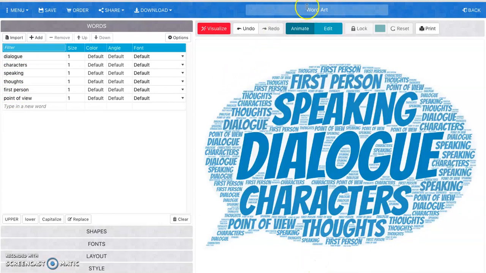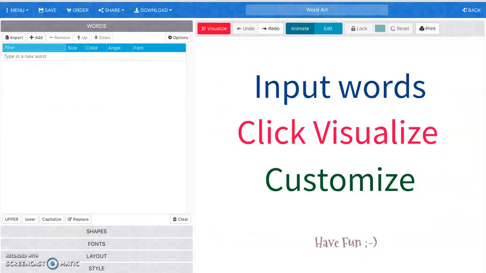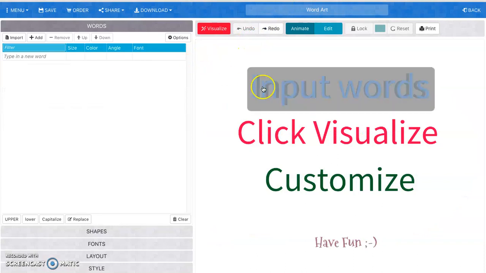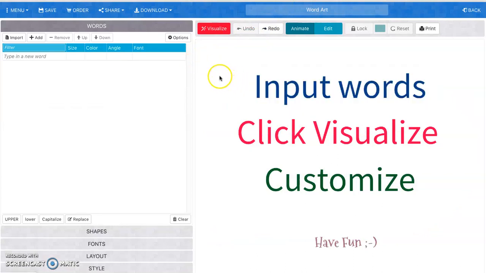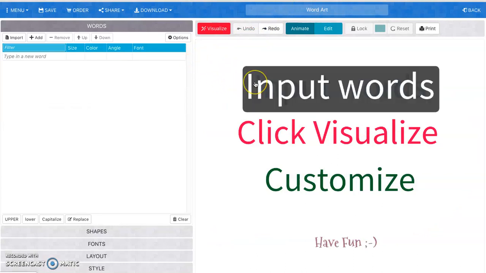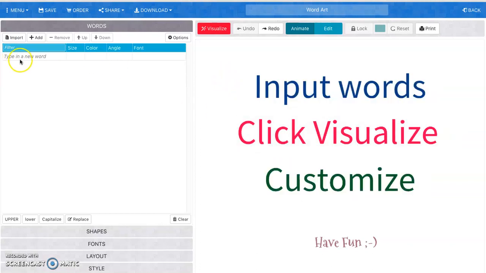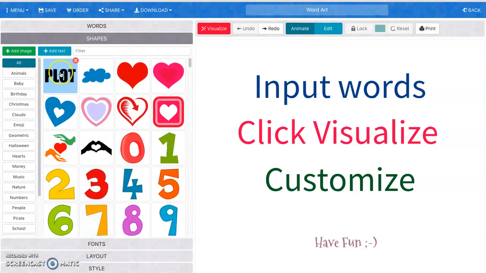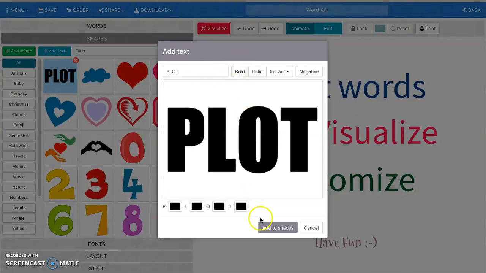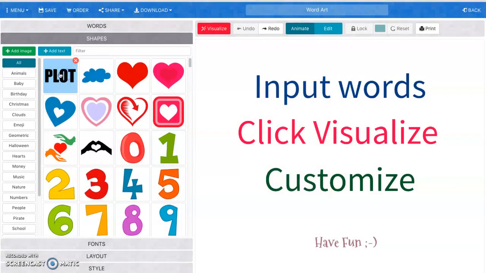So now we're going to make one of our own based on an ELA reading class. And so when you start a new one, it shows you right here the 3 easy steps. So I'll show you those too. So we're going to input words, click visualize, and customize. So now we're going to come type in our words that we want. And so ours is going to be about the word plot. So we're going to create a shape. And so I've already created it here, but you would click add text and we have plot. So now we're going to click plot for ours.